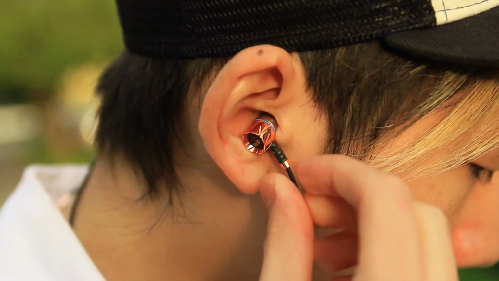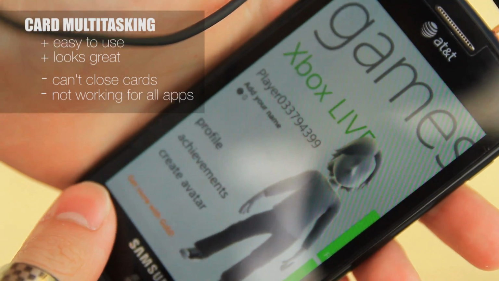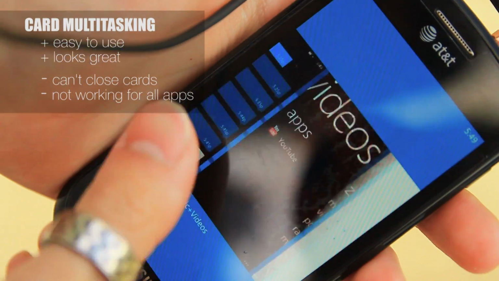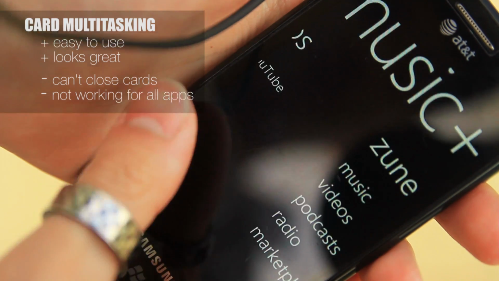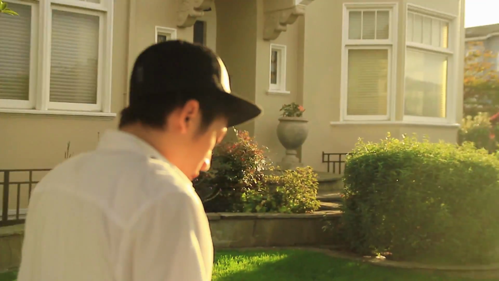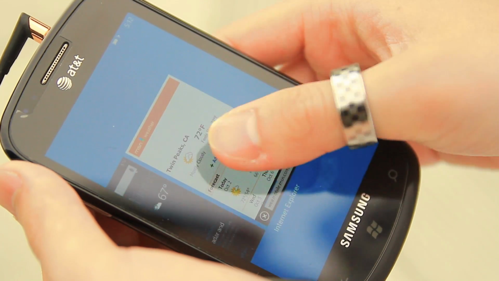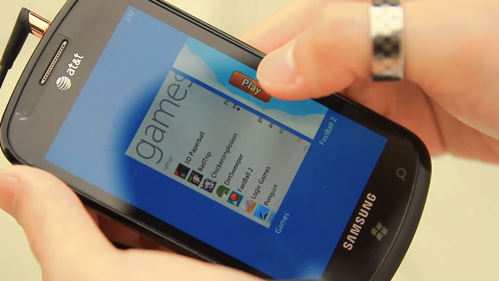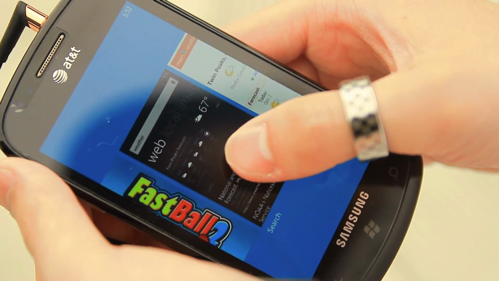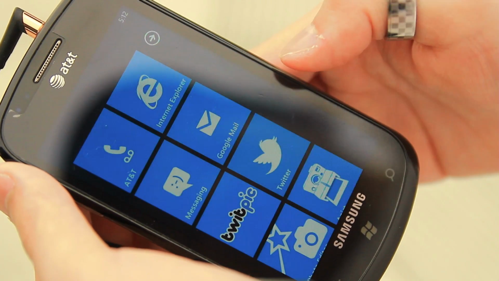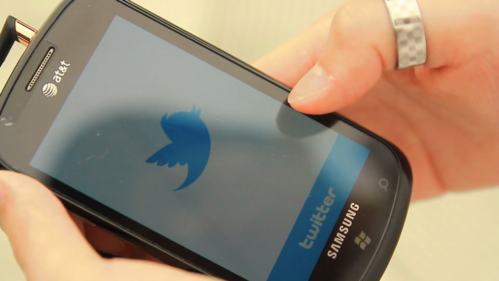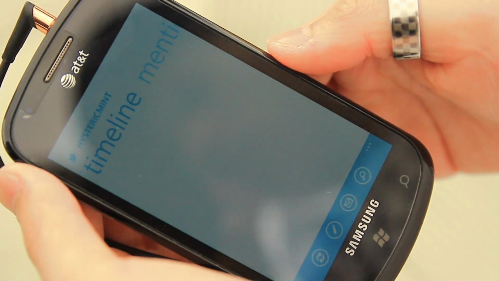So the first major change though is multitasking, and Windows Phone 7 takes the card style of multitasking, and it's actually a really good way of getting in between applications. Switching between applications is really seamless and smooth, and the display lets you know exactly what you're switching to. Oddly enough, you can't close these cards because the instances are kind of just discarded when Windows Phone 7 decides that you aren't using them anymore.